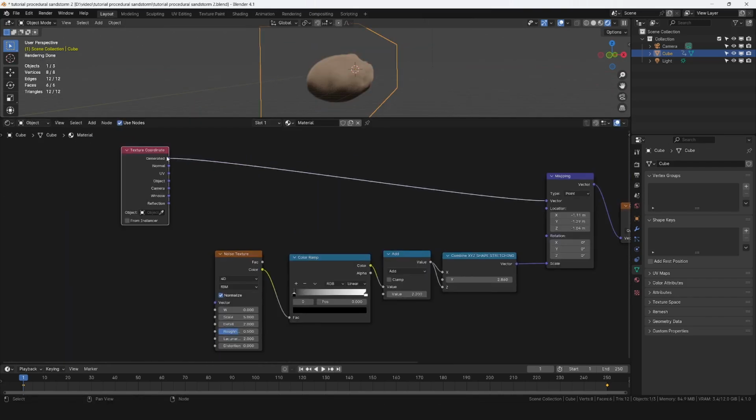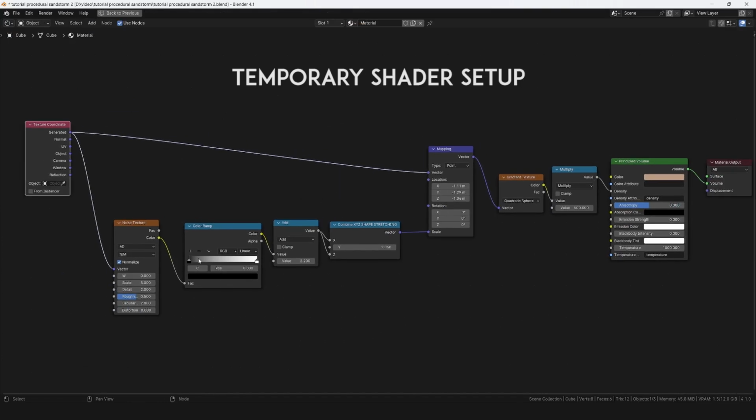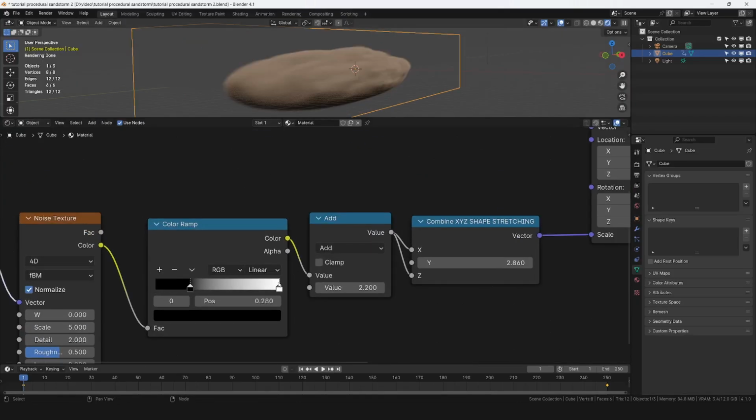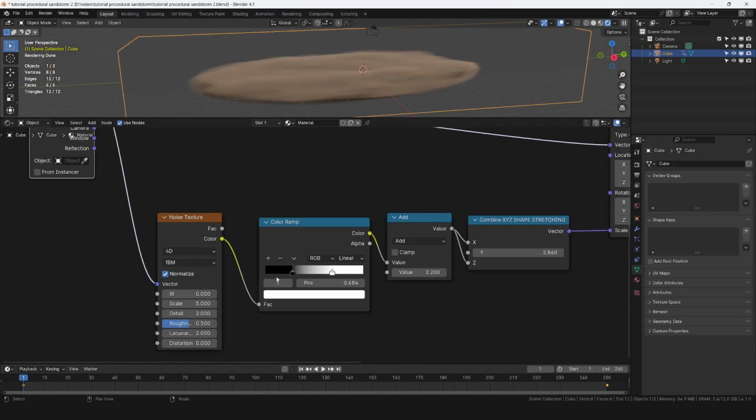So I'm gonna plug this generated into the vector of the noise texture here, which is pretty important. Yeah, so for now, the setup is like that if you want to check it, but keep in mind that we're gonna change this value multiple times, basically. So now we can tweak this color ramp a little bit in order to basically sculpt the shape of this Sandstorm. You can see that I am basically controlling how it's gonna look.